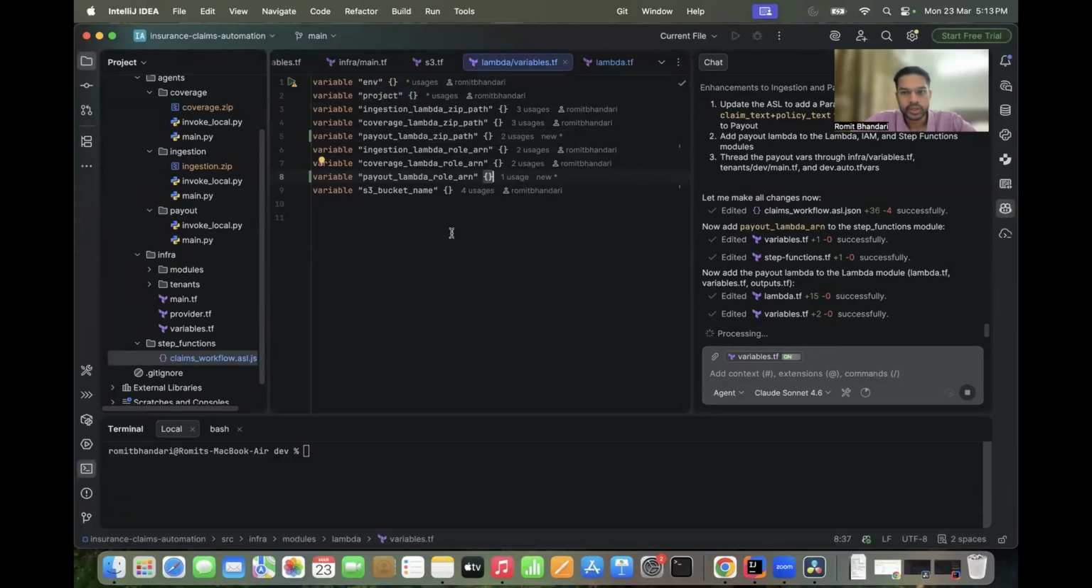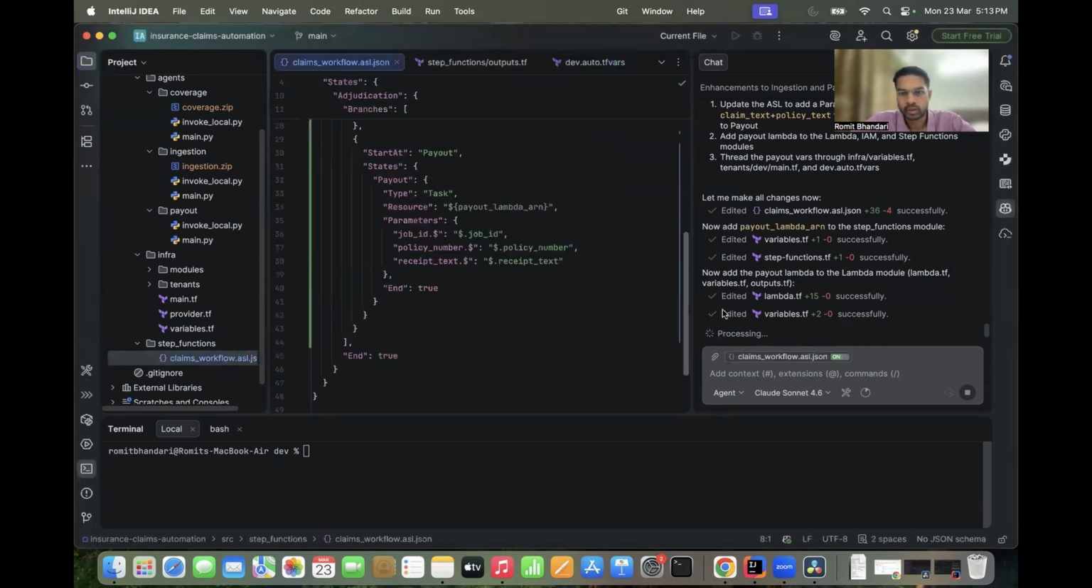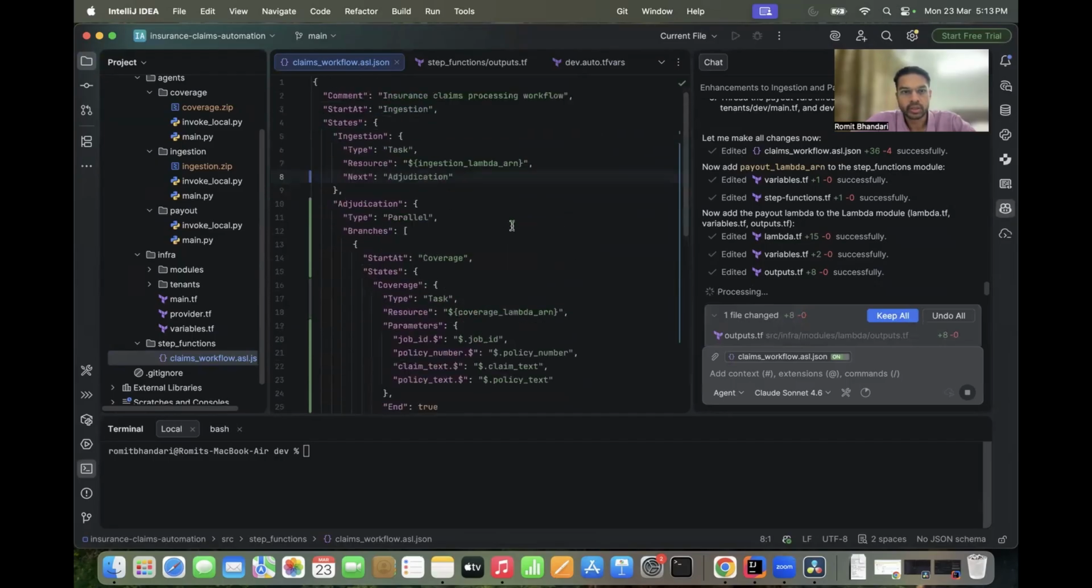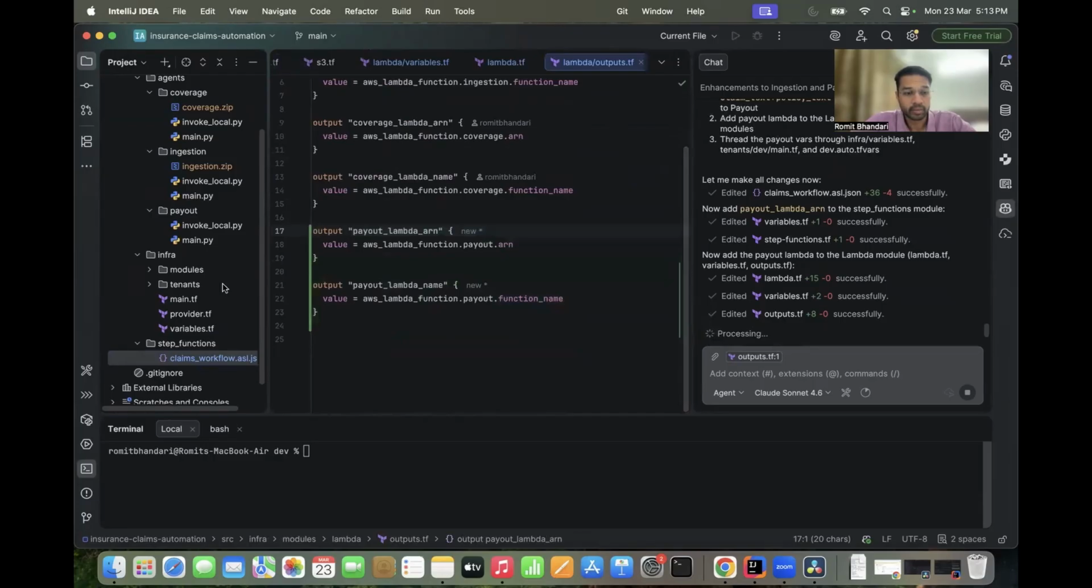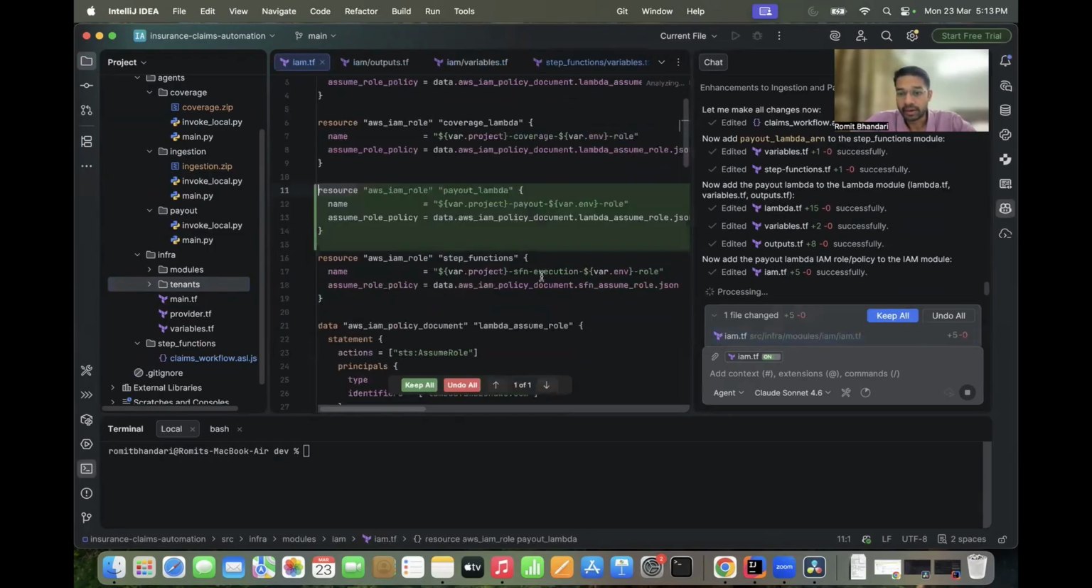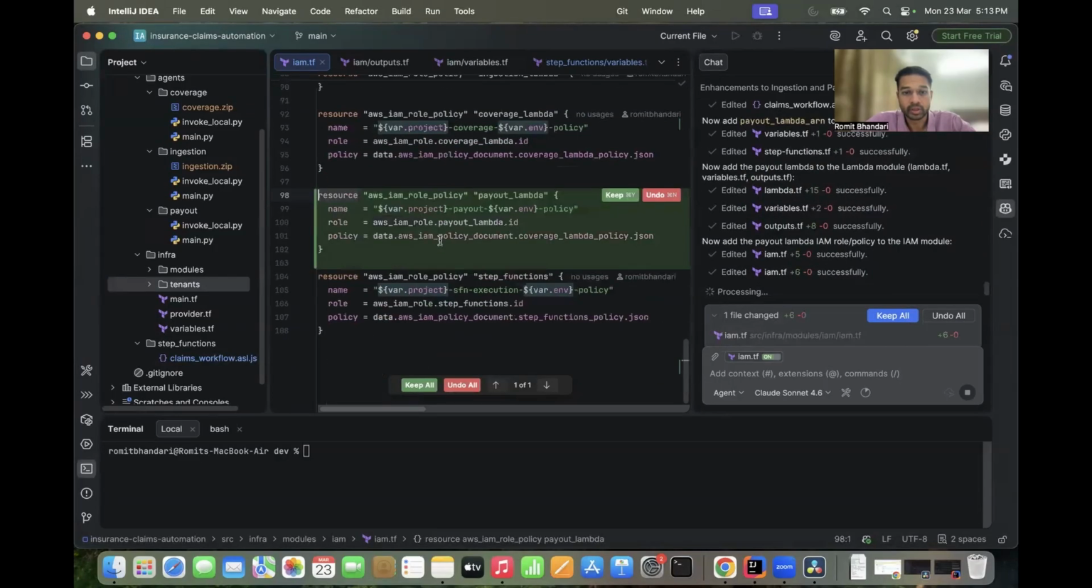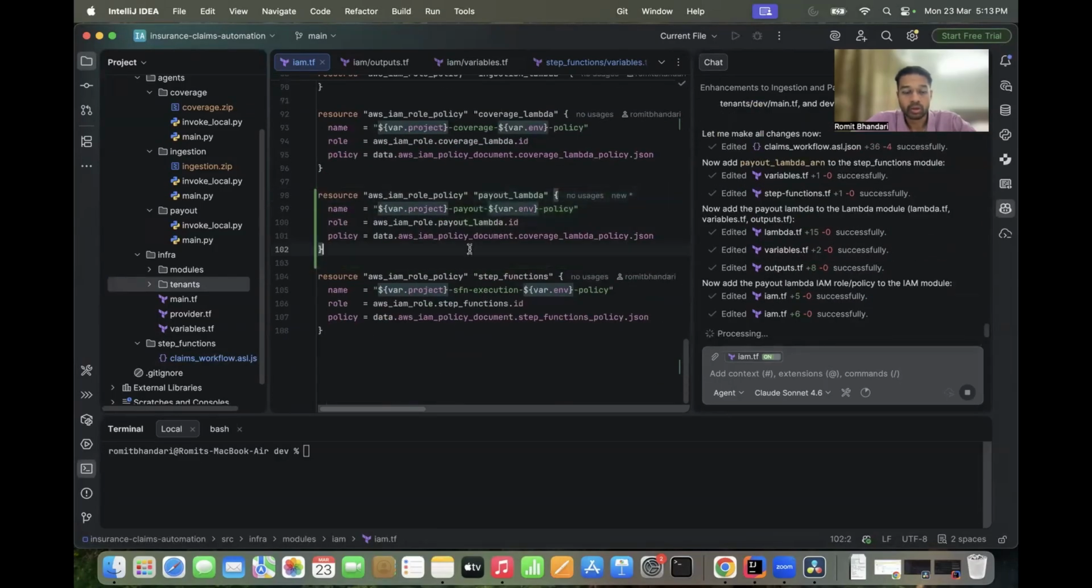Yes guys, so the changes are currently going on. The Copilot is making the changes. So it has changed the ASL file like this. It is also changing the infra related part because a new lambda has come. We didn't change the payout lambda related changes in the infra part, so that is something which it is doing. The role, the execution role in that lambda, and so on and so forth.